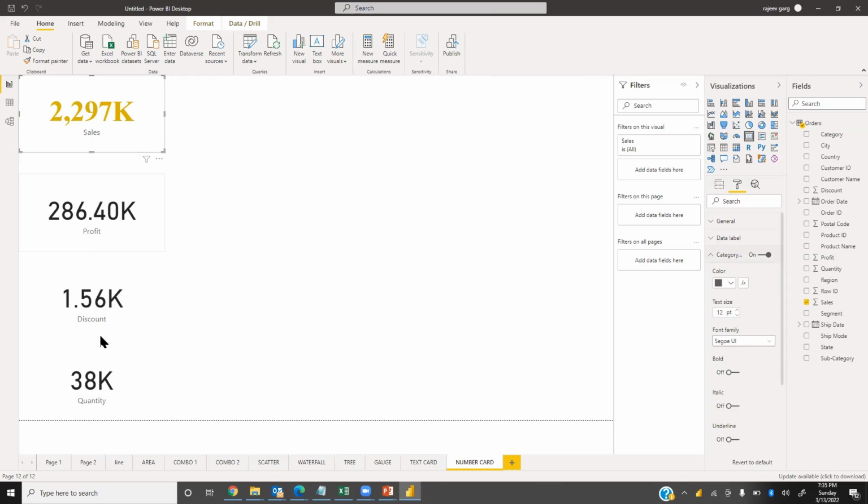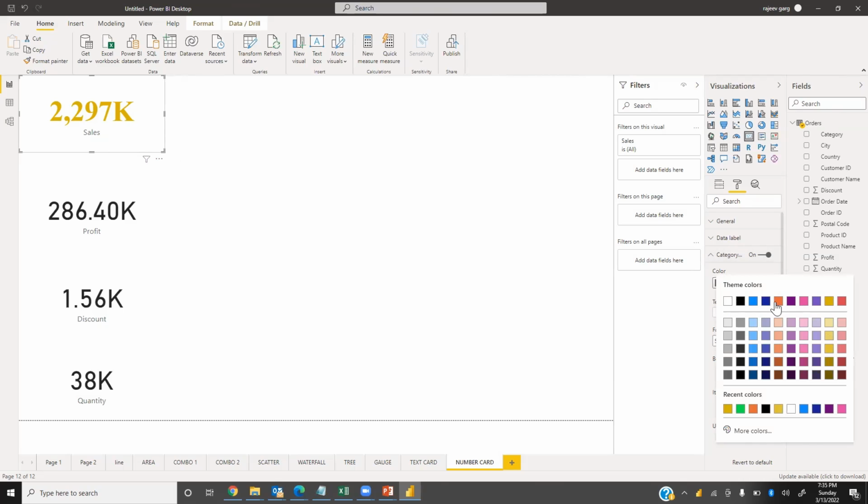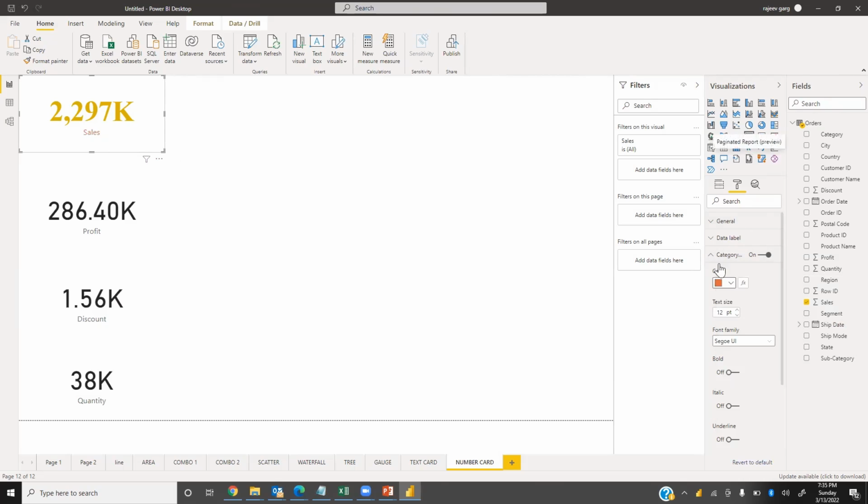Okay, so here we can see, now we were talking about the category. If you want to format the category, let me change the color. And this is the sales value. You can increase the size. Let me say 16 over here. I can make it bold. I can change the font type over here. Something like this.